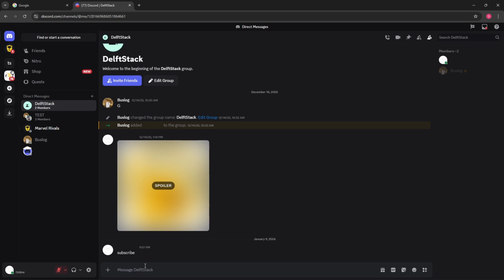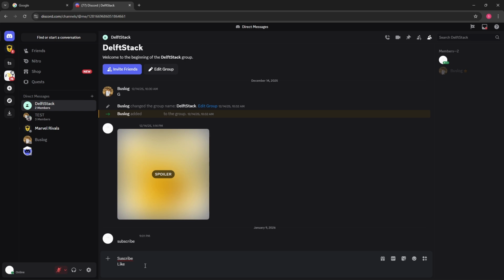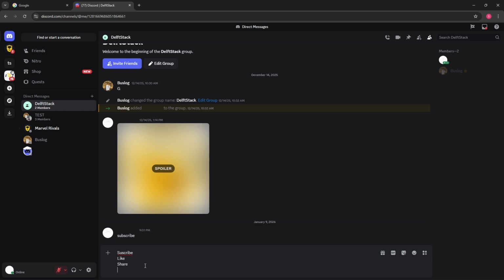But the key here is you can go for a word, for example, first. And after that, just tap on your keyboard shift and enter. As you can see, it will not send the message, but it will skip a line. So I'm going to go for another word, for example, like, and I'm going to tap shift plus enter again. And I'm going to go for another word, for example, share. I'm going to tap on shift and enter. And I'm going to go for another word, for example, thanks for watching.